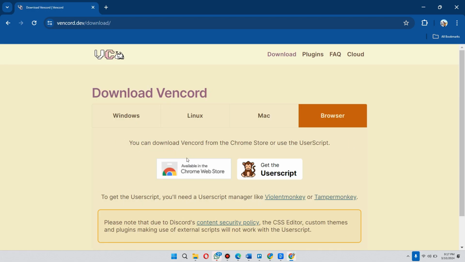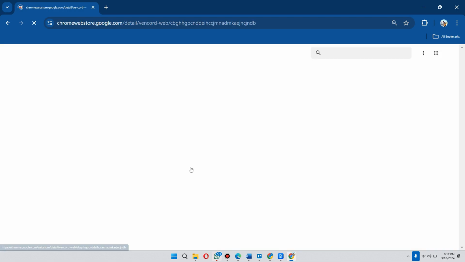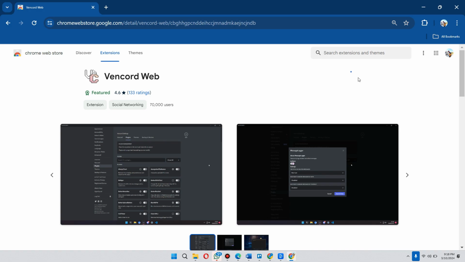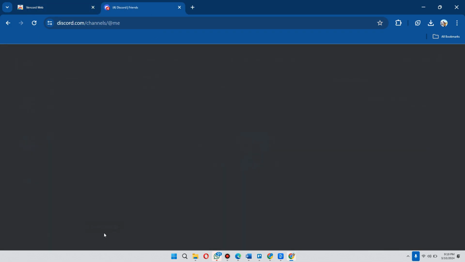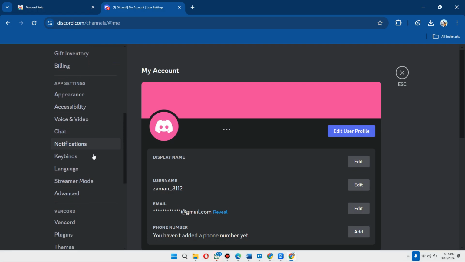Click on download. I'm using the Discord web application, so I'm going to download this browser extension. After installing, go to Discord and refresh the page. After that, click on settings, scroll down until you see the Vencord section.